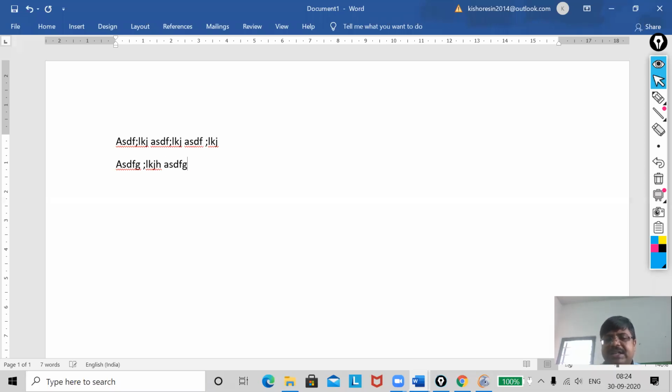ASDF and then G semicolon LKJH. Same way you have to practice. So once your finger is set on that, then you can go to the above or the bottom rows. Clear?